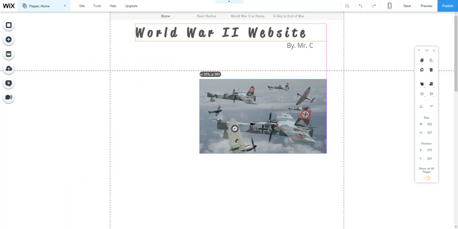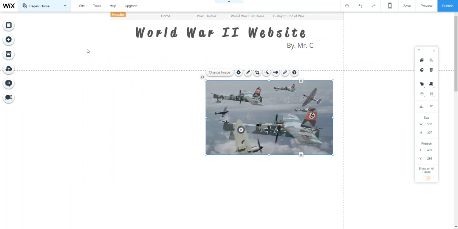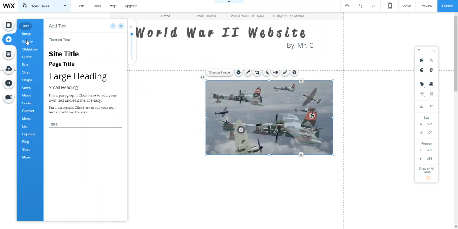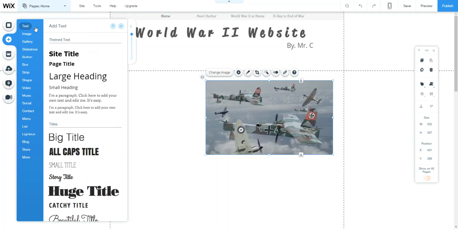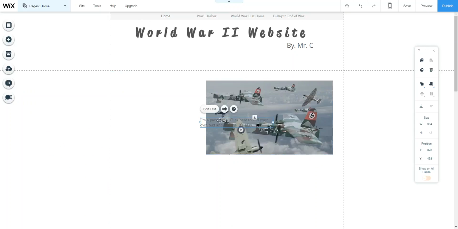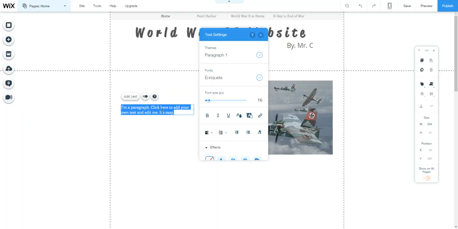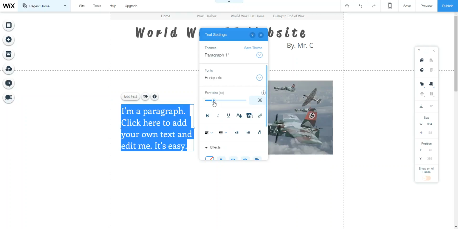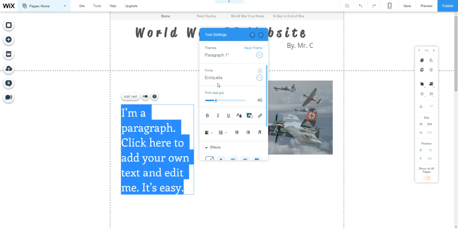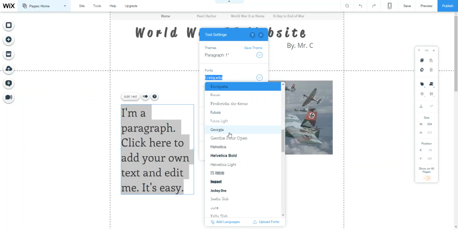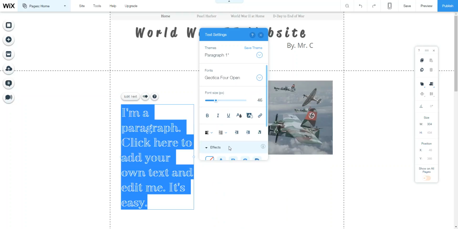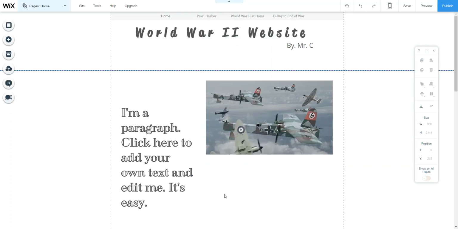All right, now if I want to add a paragraph or something else, I go to add, go to text, and I want to add a site title or a page title or a paragraph, whatever it is. All right, I'm a paragraph. I will click on this, and then look, there it is. And it says I'm a paragraph. Click here to edit it. All right, so I'm going to click here. It double clicks it. I want it to be a lot bigger because I want people to be able to read it. I don't like that font because it's ugly. I want this one because it's so much better. I want it to be bold. And there it is. There's a paragraph.